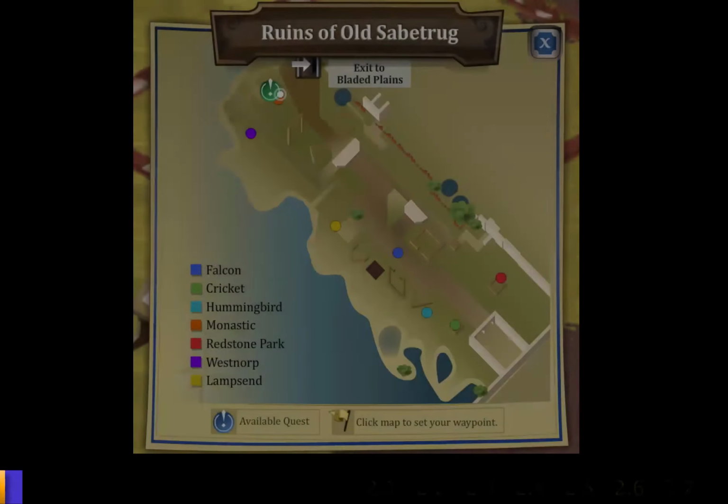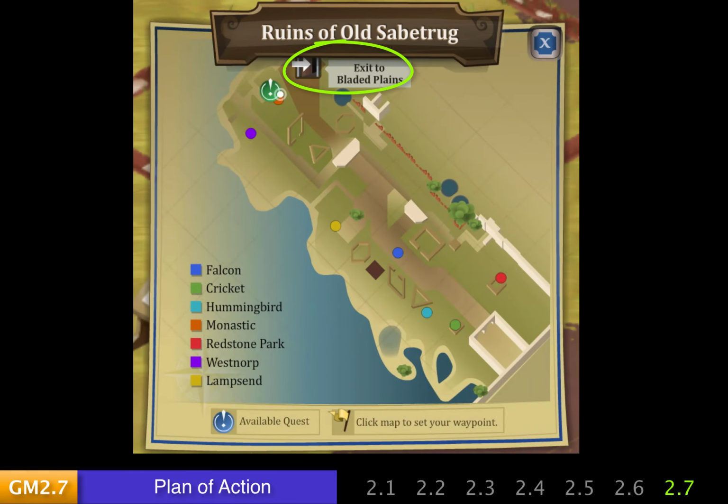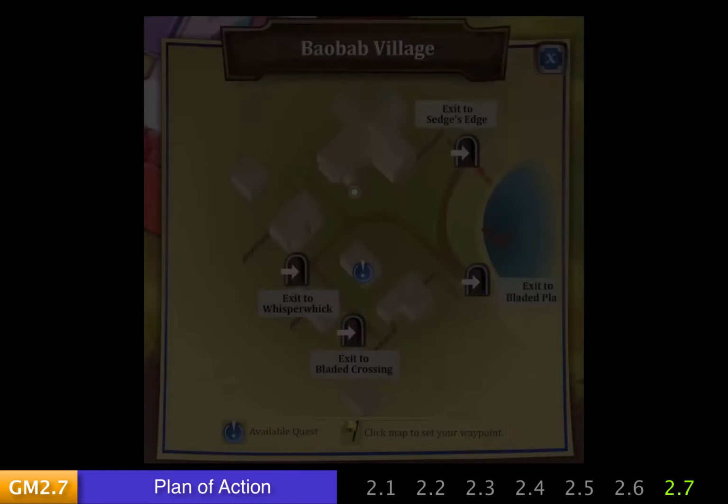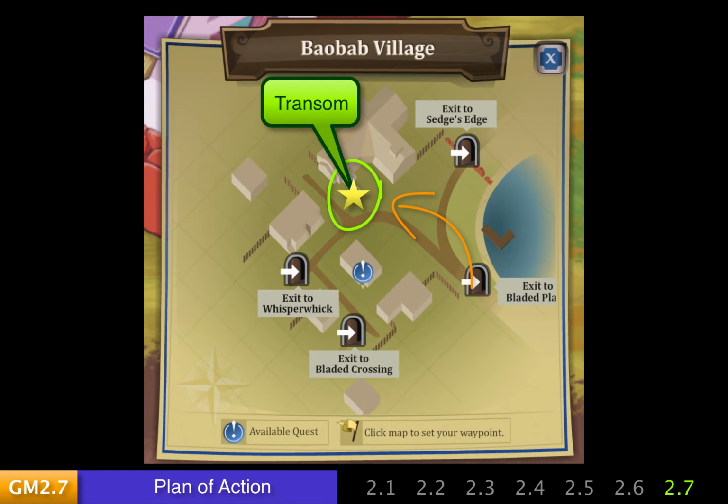Once you've completed that and turned it in, you'll want to head back to Transom. So exit to the Bladed Plains. Once you're in the Bladed Plains, remember it's a short walk back to Baobab Village. And then from Baobab Village, you'll walk over to Transom, speak to him to wrap up this quest line, and you're finished.